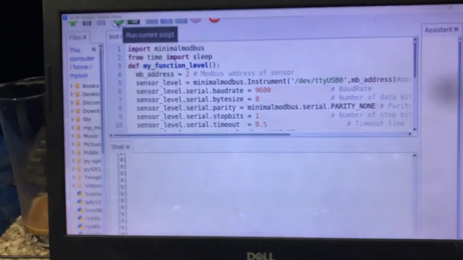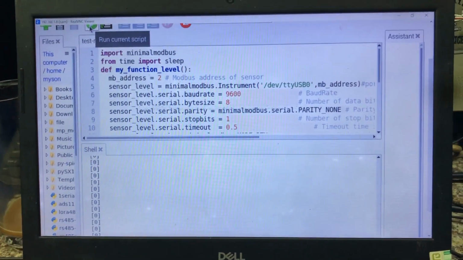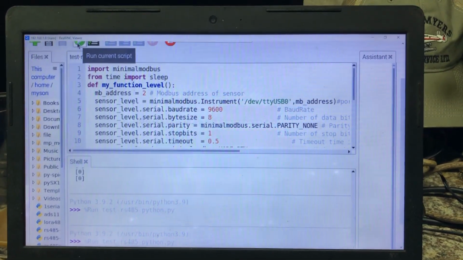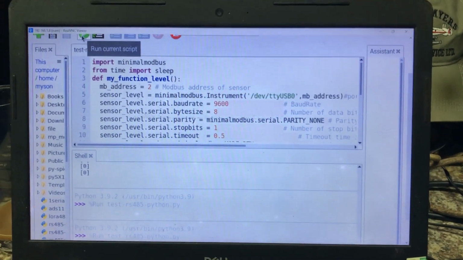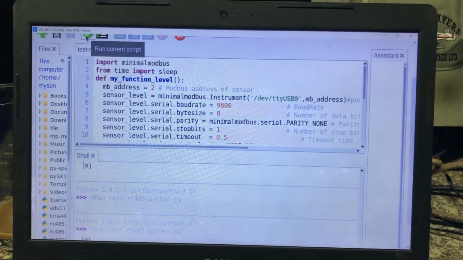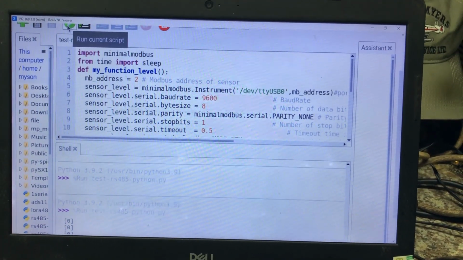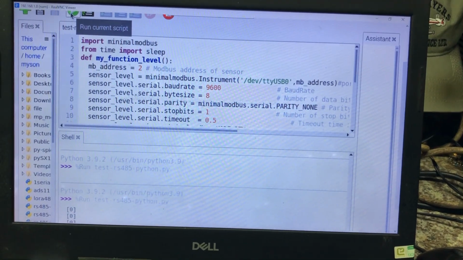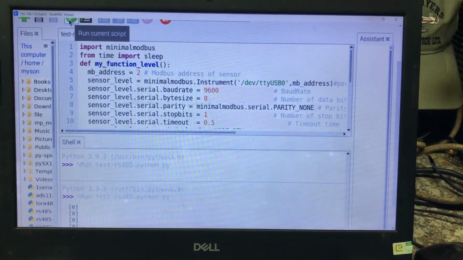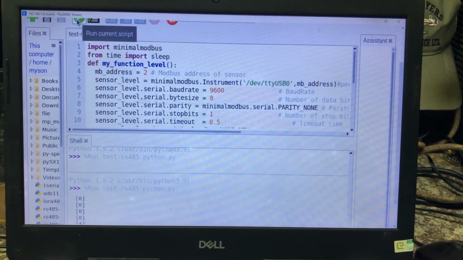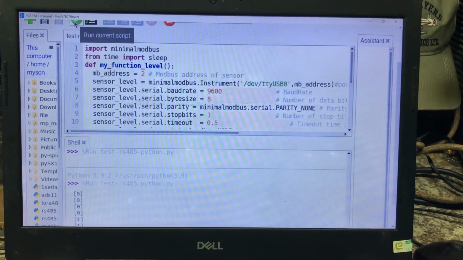And now you see the result on the Python monitor. When I put the sensor into the water, you see the data change.